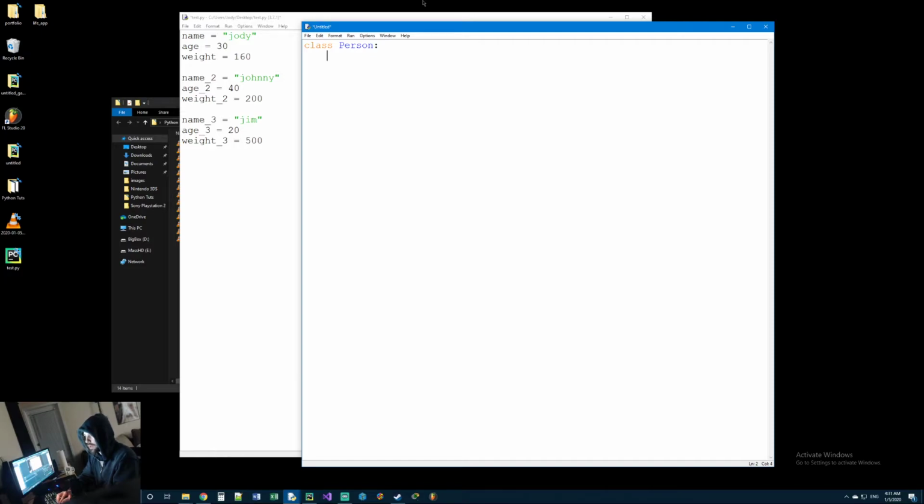The first line that you want to type inside of a class is called the constructor function. I'll explain it once we type it, but essentially you're going to make a function. Remember how we learned how to make functions? You type def to define one, and then the name of it.